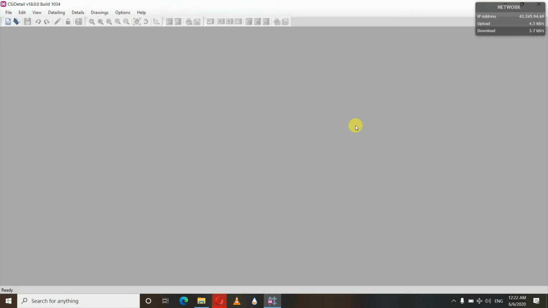In previous videos we have seen the detailing of columns and beams in ETABS using CSI Detail version 18. And now in this video we will see the detailing of slab extracted from ETABS using CSI Detail. So we have finished the process of adding design strip and we have analyzed our building. Now we will extract the data from ETABS.